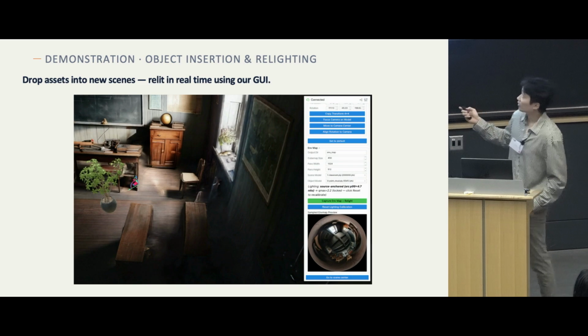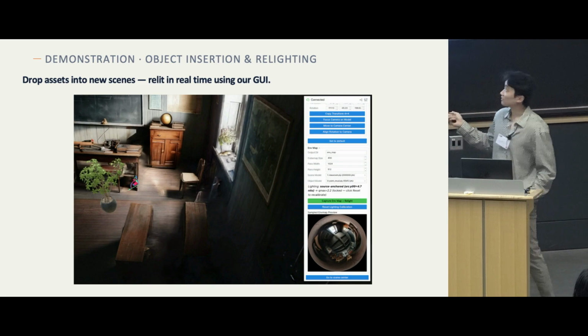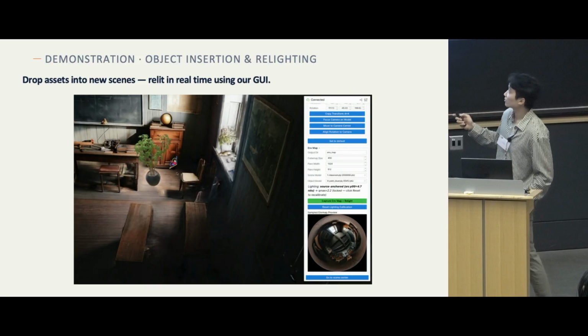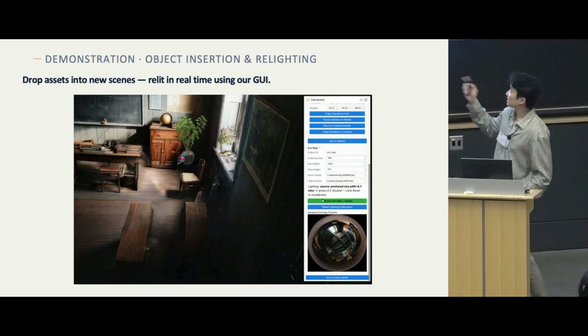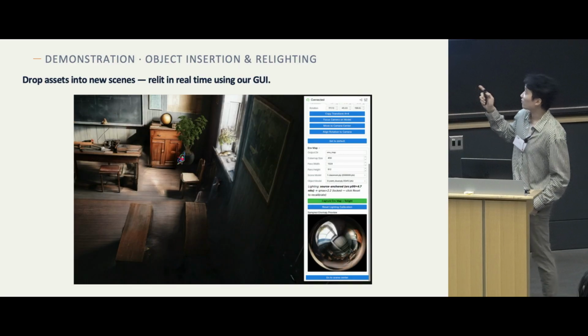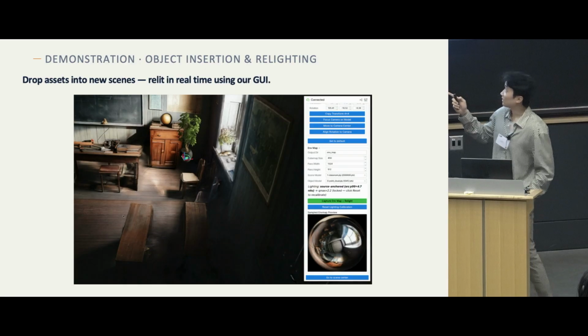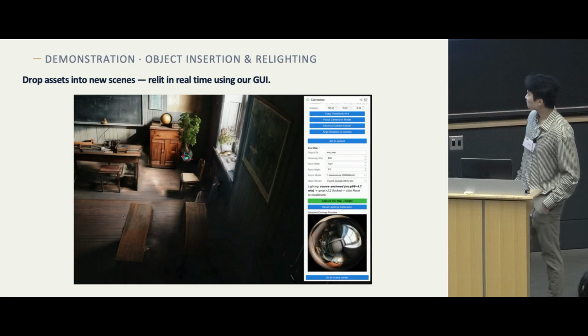We also built a dedicated graphical interface for our model for users to try. Essentially you can drop assets into new scenes and relight them in real time. So we can sample the environment or the light probe in real time, and as you can see, the lighting is relit in real time as well.